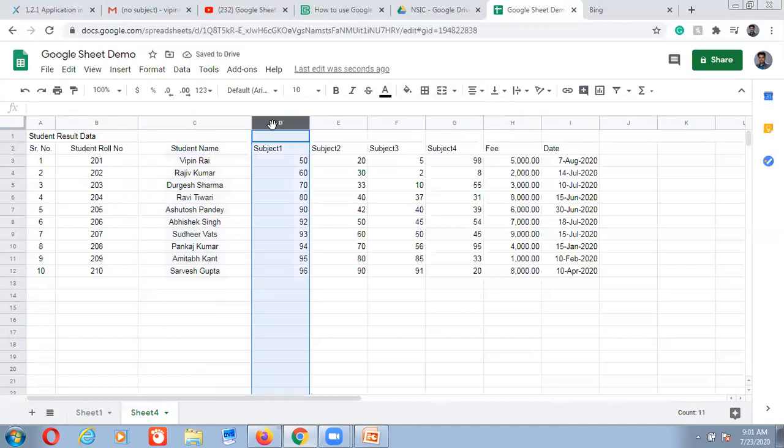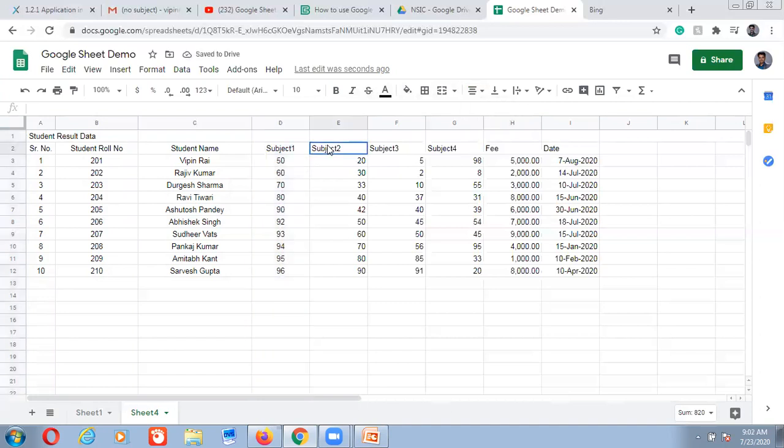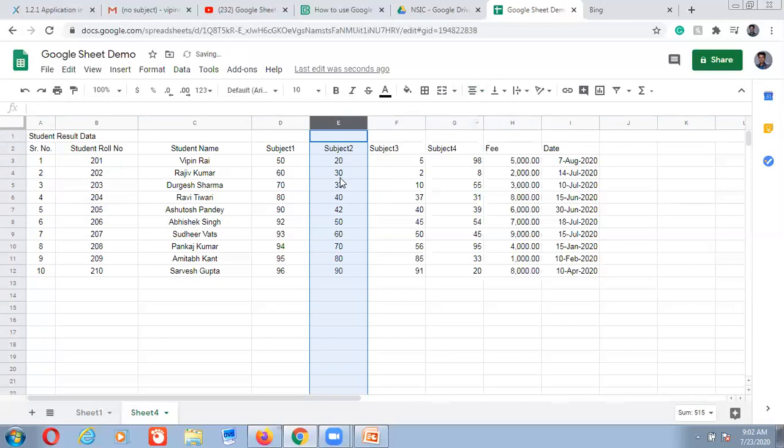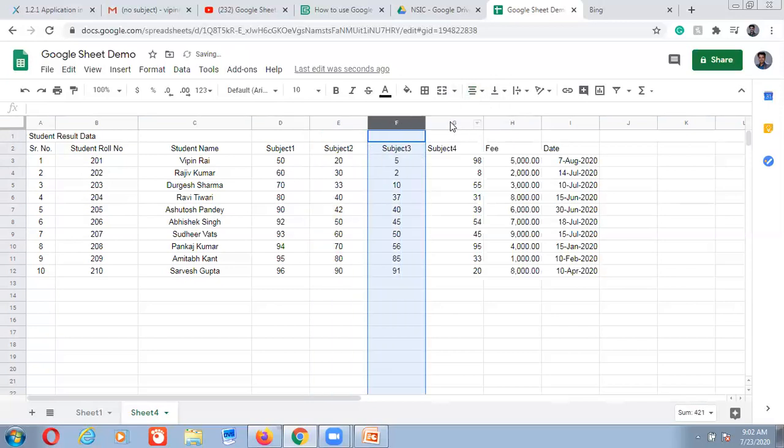Now come to column D. Here you see subject is left aligned, numbers are right aligned. Come here, click center. You see this is center aligned. Now come to column E. Everything is selected. Click center. This is center aligned. Like this you have to do for all. Center aligned.